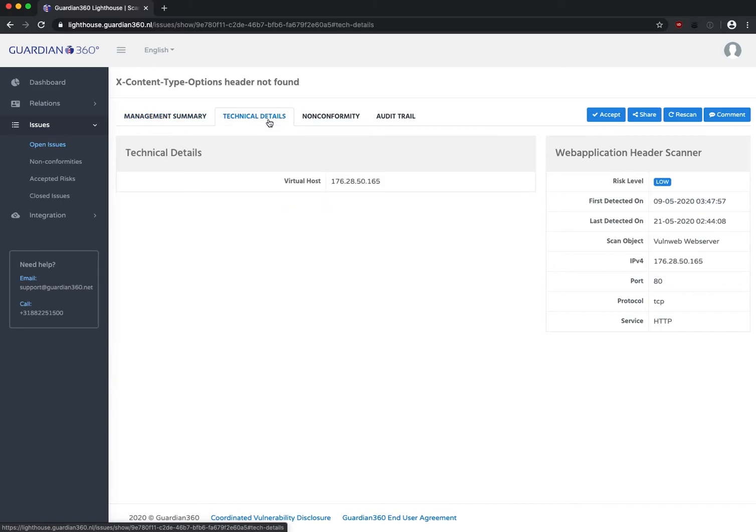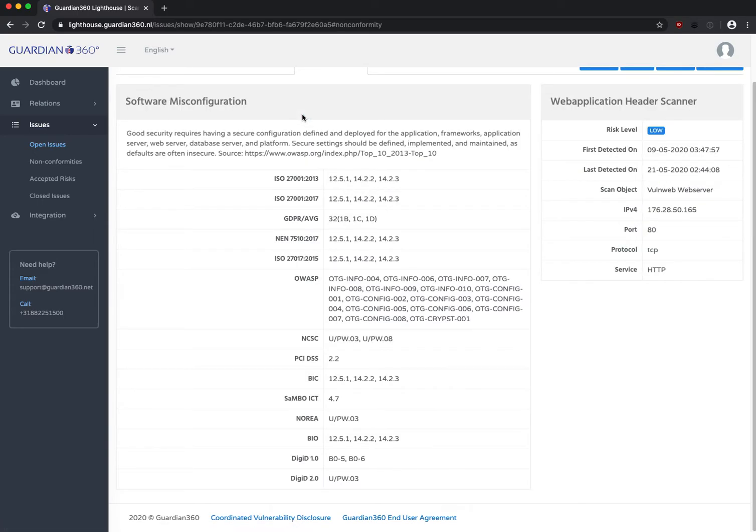We provide you with some technical details. Sometimes it's very short, sometimes it's very extensive, based on the issue and based on the way to solve the issue. We also show if an issue is a non-conformity to a norm or regulation.